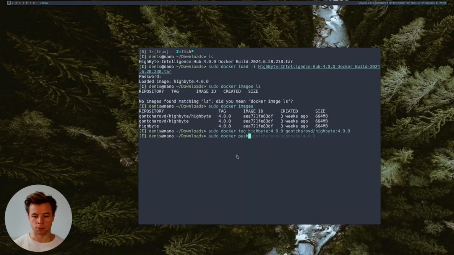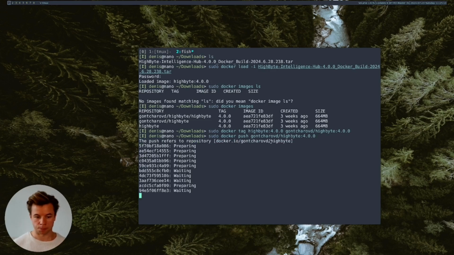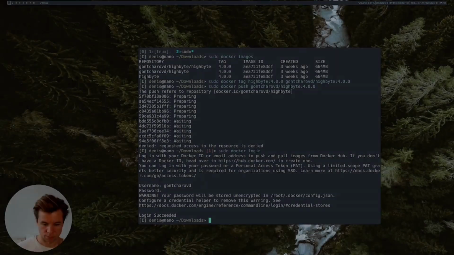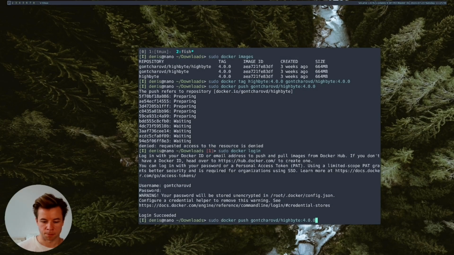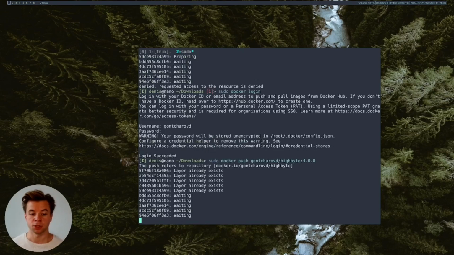Sudo docker push, and then I simply push the name of the image. Right, so it's now preparing. I have to log in first, so let me quickly log in. Okay, so I'm now logged in. Now I can push the image.